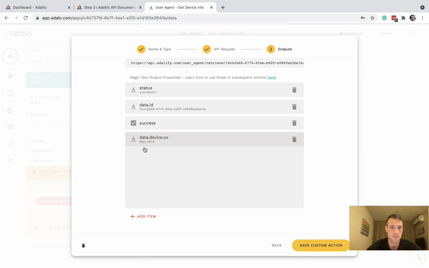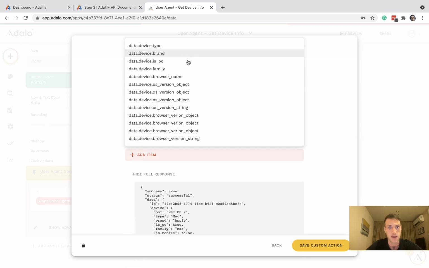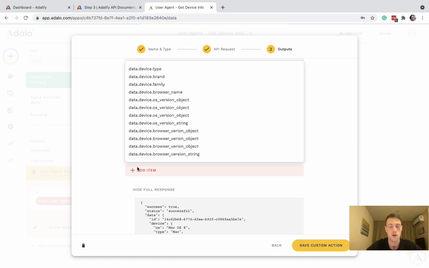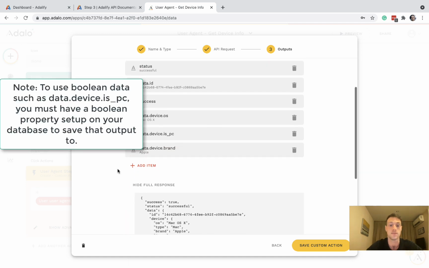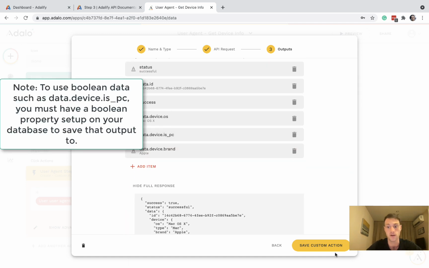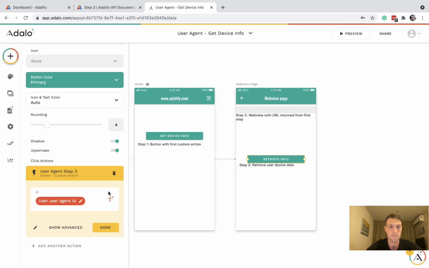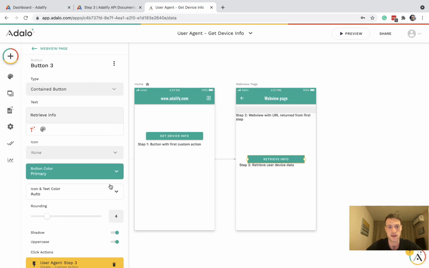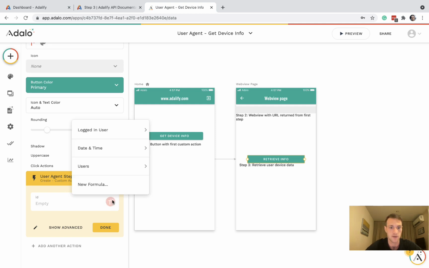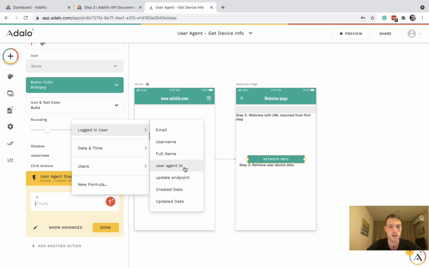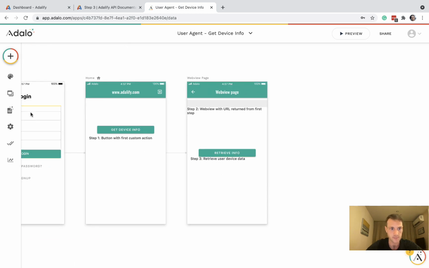So operating system, is it a PC? Whatever piece of data that you want, just add them to the response there. You might want all of them, you might not, and then save custom action. All right, and once you've saved it, you will have the ID input thing available. So you can put logged in user, user agent ID. And of course, after that, we're going to want to save some of the outputs there.